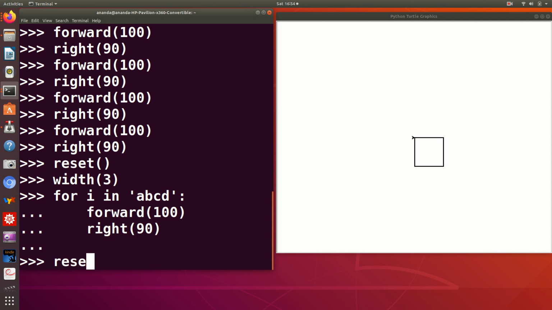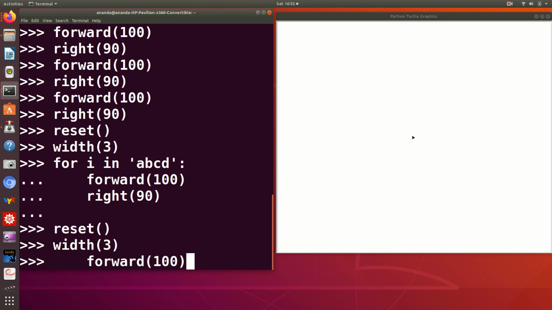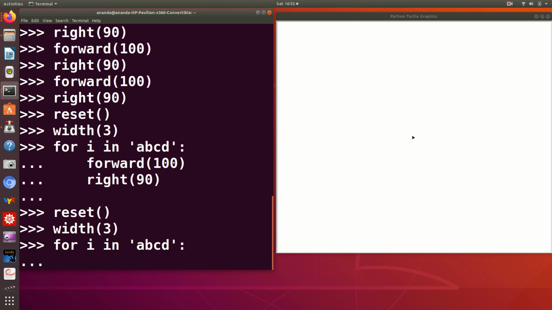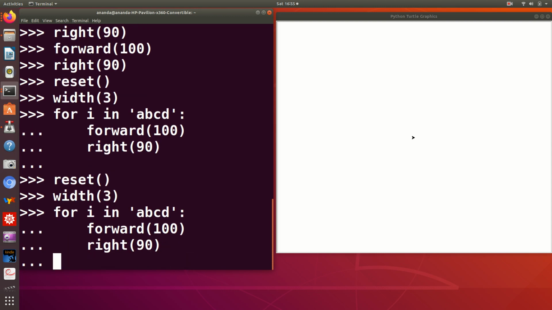Just to show you that this is really what is happening, that I really takes the values A, B, C, D. Let's do this all over again. Remember, the reset is just to clear the screen, but unfortunately what it also does is that it sets the width back to 1. Because we want to see more prominently what's happening on the screen, I have to set the width back to 3 by using the width function call. Now what I will do is I will repeat the loop again for I in ABCD, forward 100, right 90. This is what we did before.